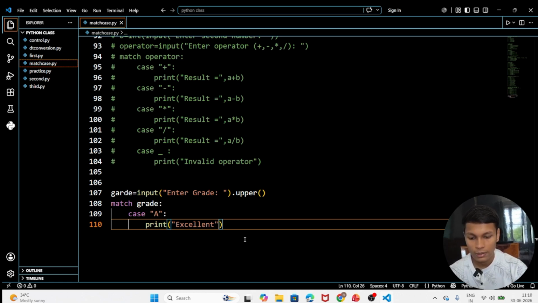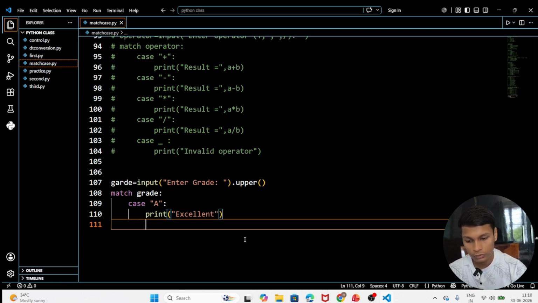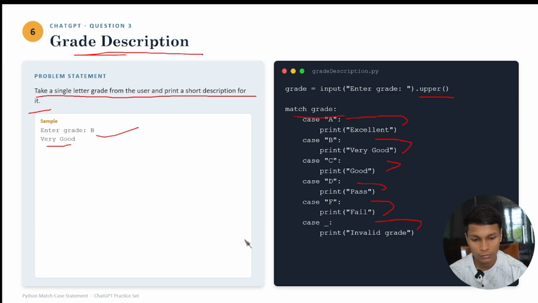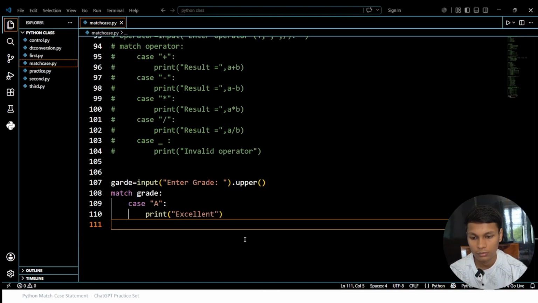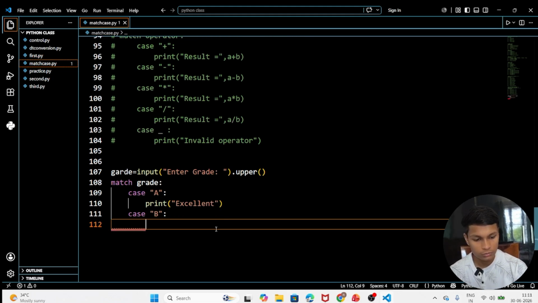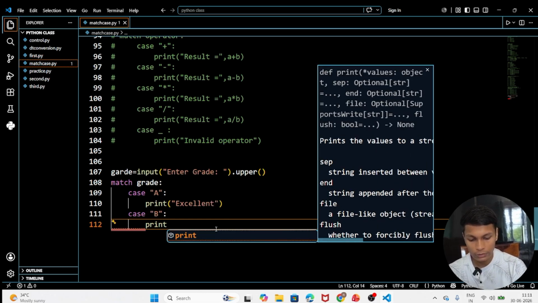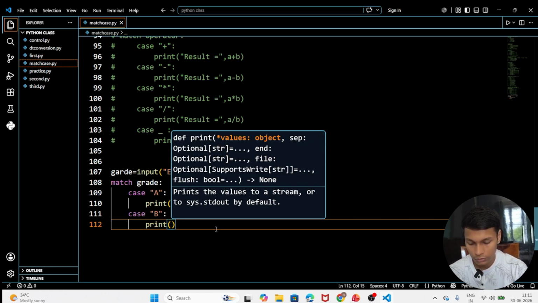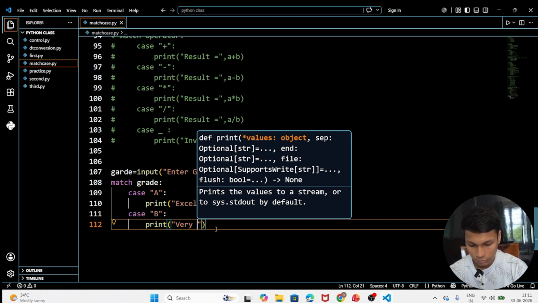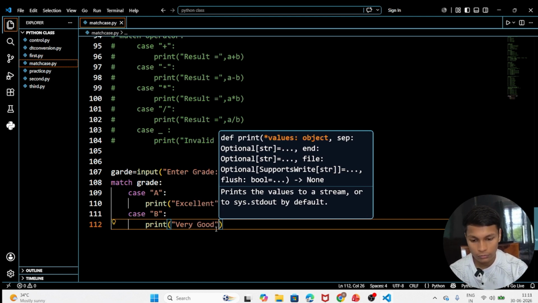Excellent is there, and after that we are going with another case, case B. Case B is also a capital B, not a small b. We could print with a small b, but here we are going to print very good. So let's write very good here.